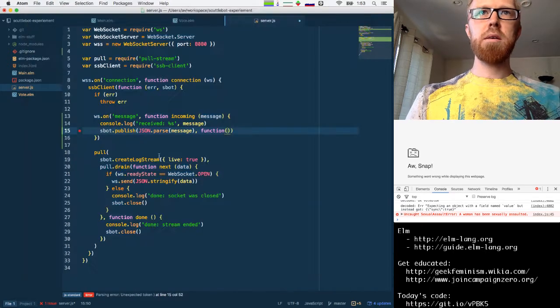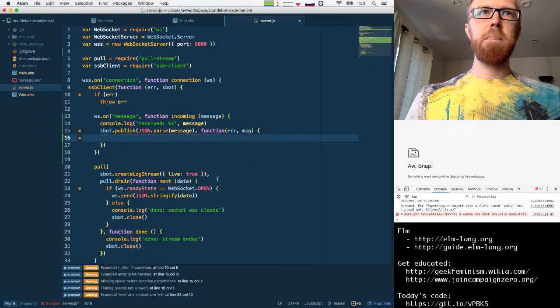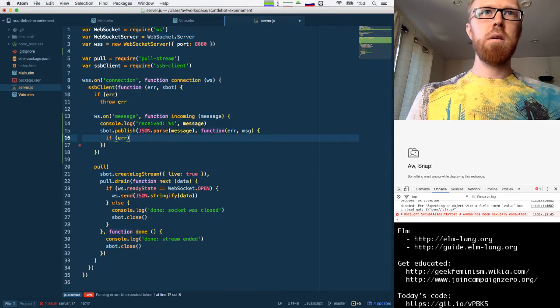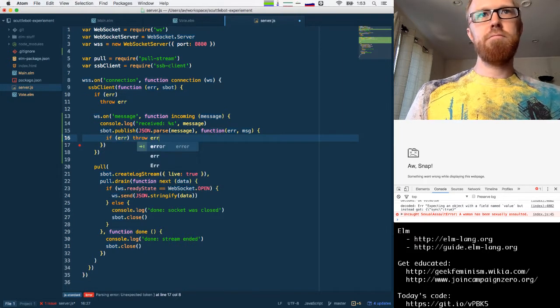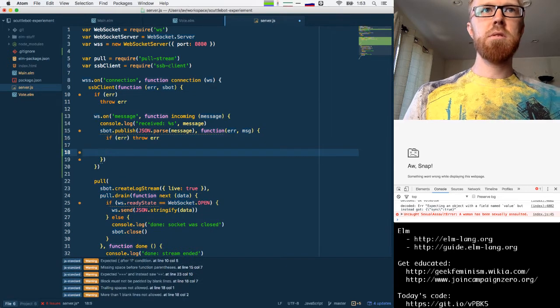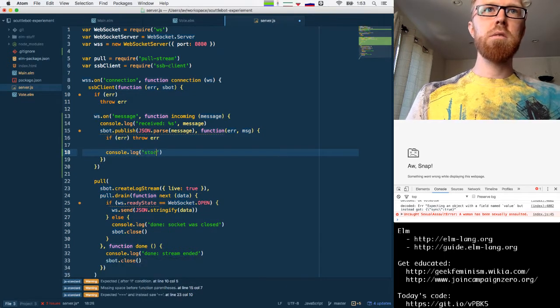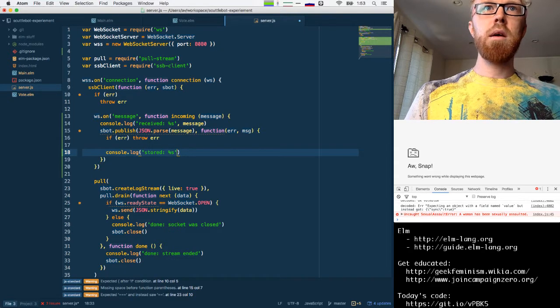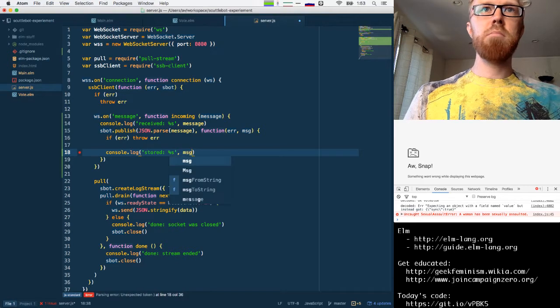And we'll get back error and message. And if error, let's throw it, just so we'll see it come out. And otherwise, we'll say console.log stored, and we'll include the message that we stored.